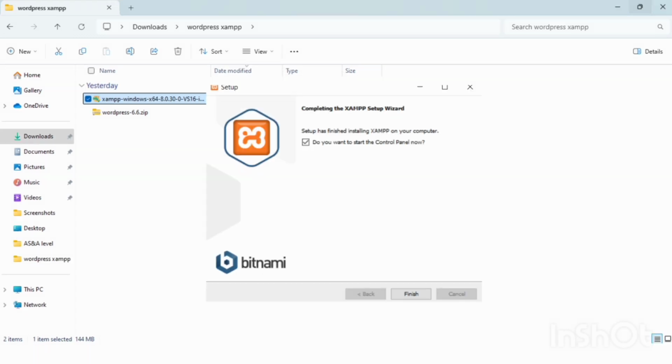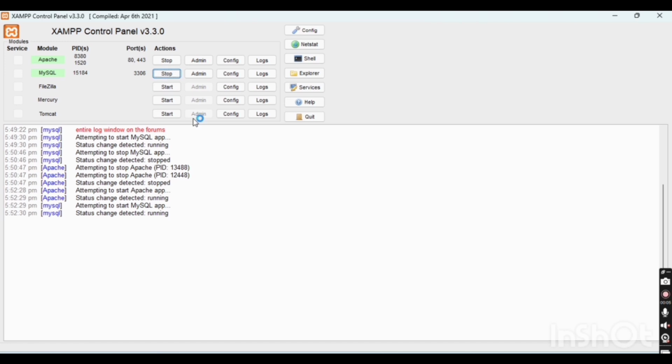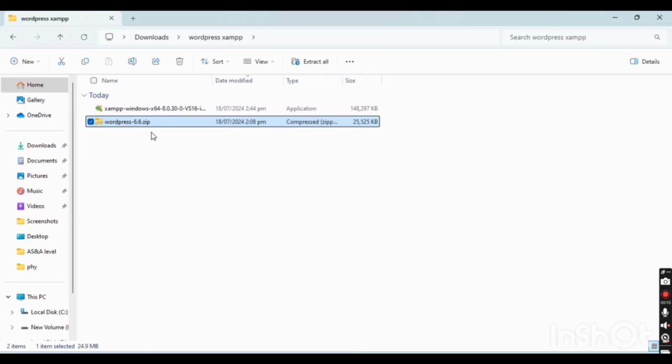After installation, you will see a window where they will ask you if you want the XAMPP control panel. So check that. When you click finish, you will see a XAMPP control panel from where you can start the Apache and MySQL. Without Apache and MySQL, you won't be able to install WordPress on your localhost. So you have to start Apache and MySQL.